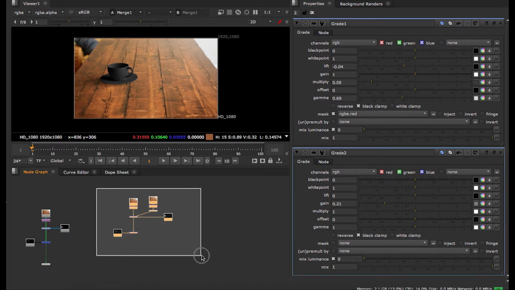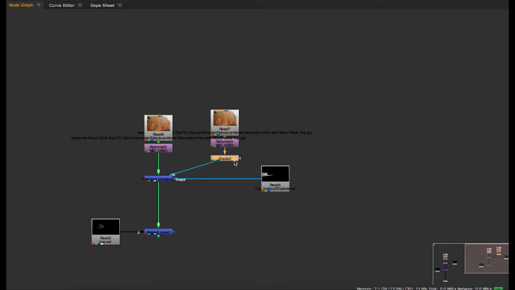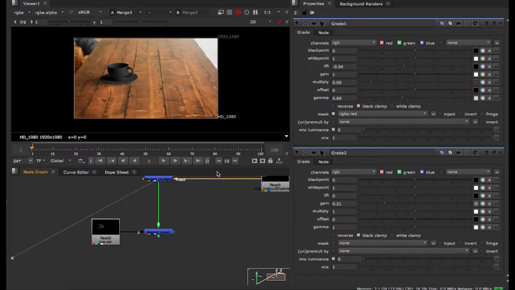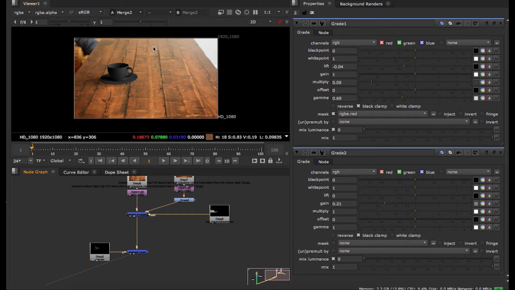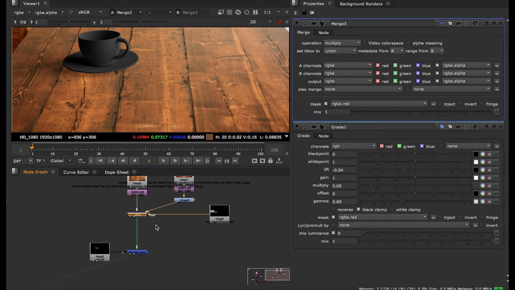The other tree here that I've got is a very similar process. It's just moving the grade node here and then merging the two. The result is very similar. This one you get a little bit more of the color of the plate into the shadow, which is really neat, and that's the same thing. I'm just multiplying and then masking it by the red channel, and that's it.